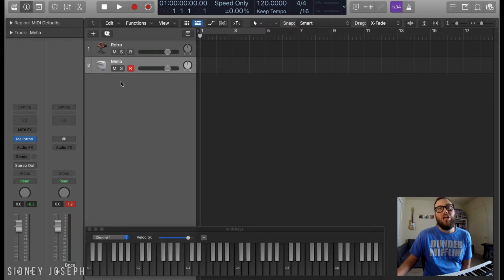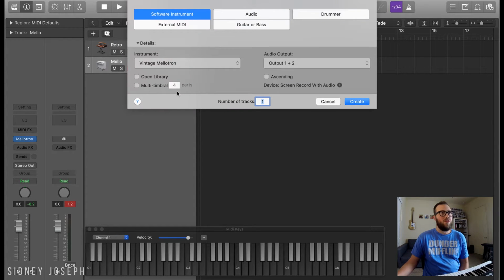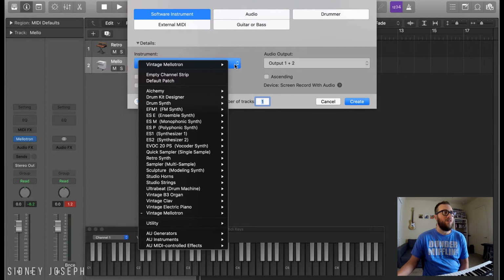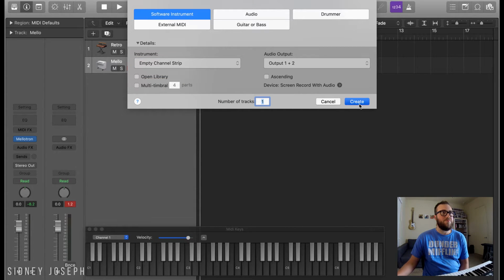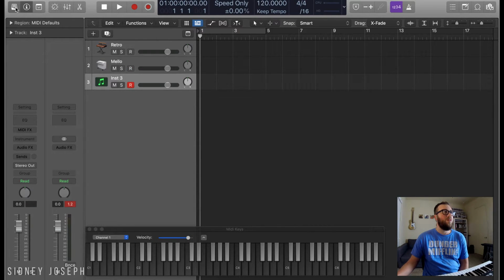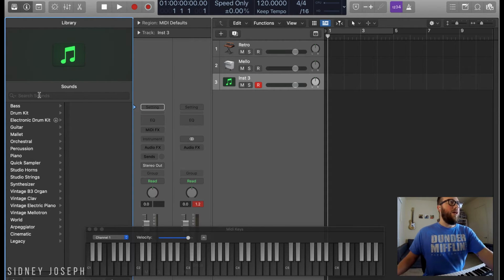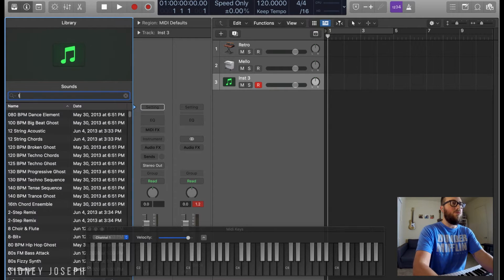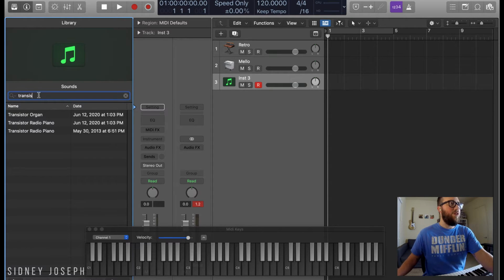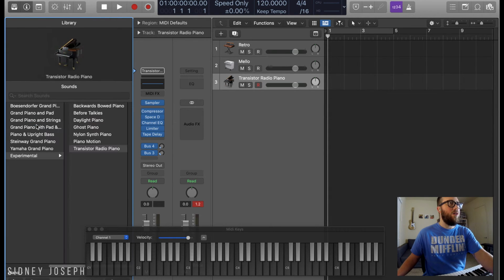And then our last sound that is going to be stacked is a toy piano sound. Okay, so we're just going to basically hack a way to do that. So what we can do here is actually just open an empty channel strip, go to our sound browser, and I found this called Transistor Radio Piano, okay? And it sounds like this.